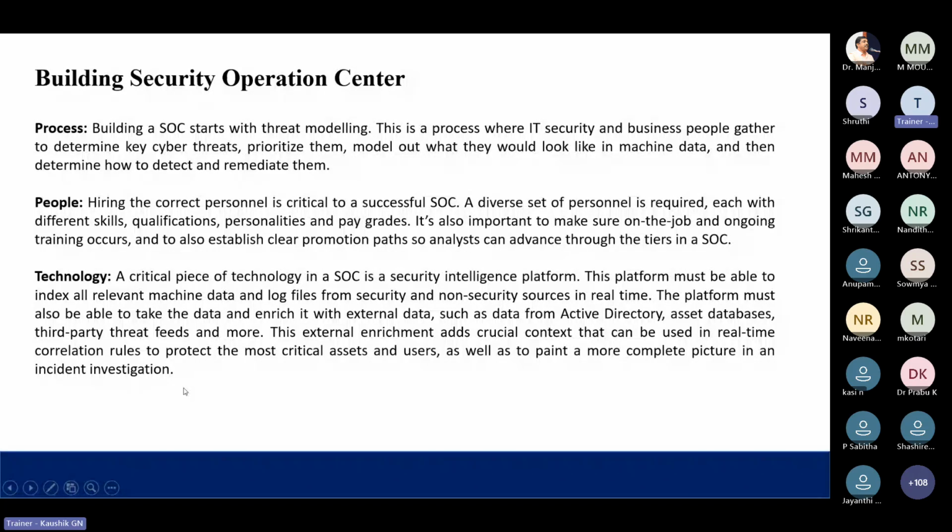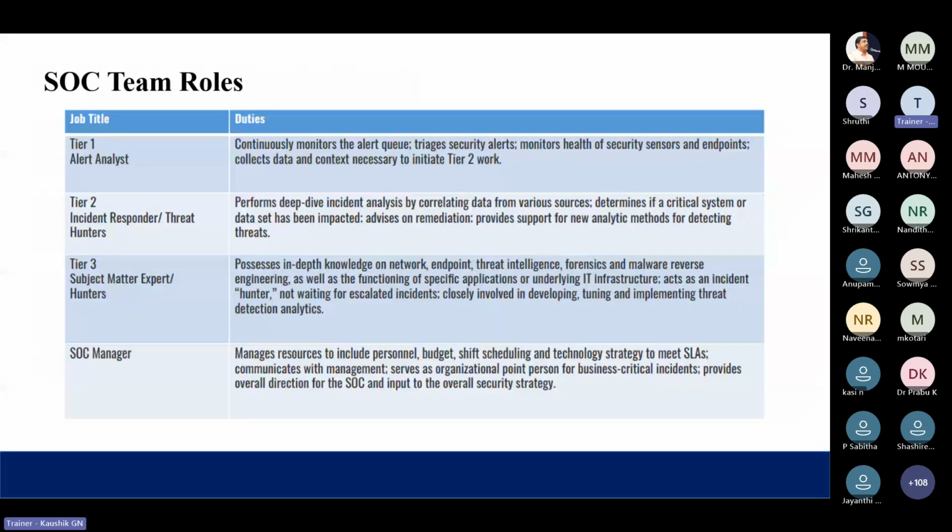This is the multiple roles in SOC. First tier is the alert analyst. So now we see how in Wazuh the alert is generated, how we can see the logs and everything. There are three tiers of persons, and finally the SOC manager will be there. First tier is the alert analyst who will generate only the alerts. Second is the incident responder or the threat hunter.